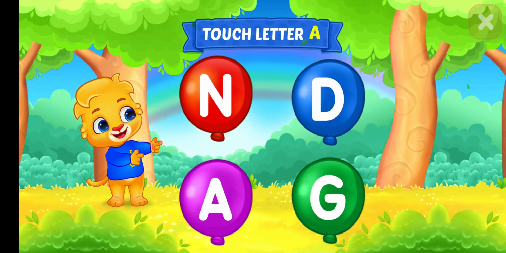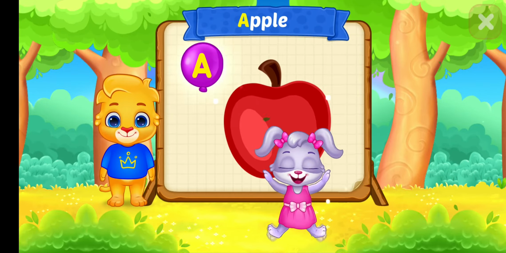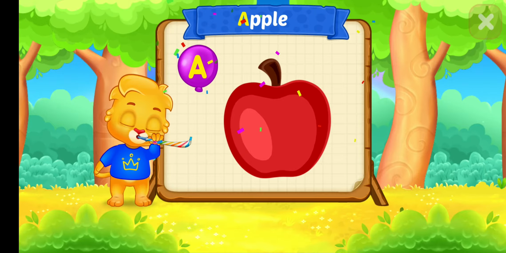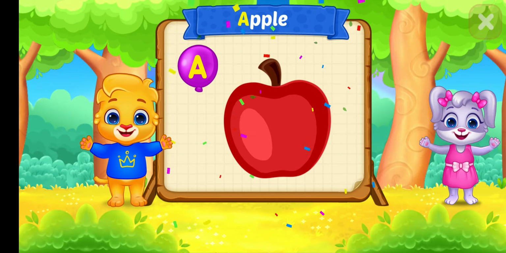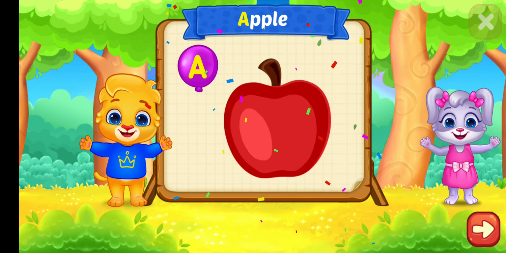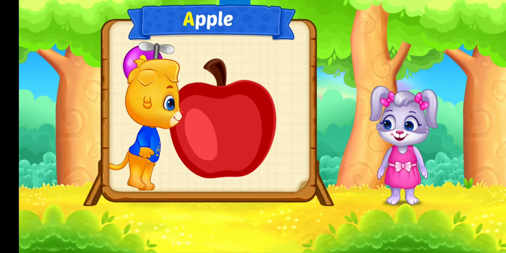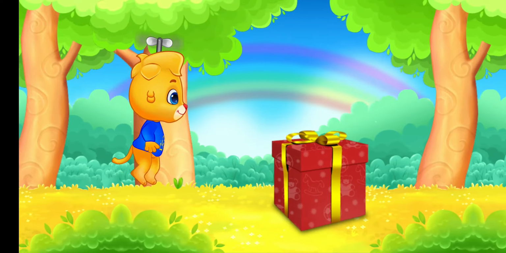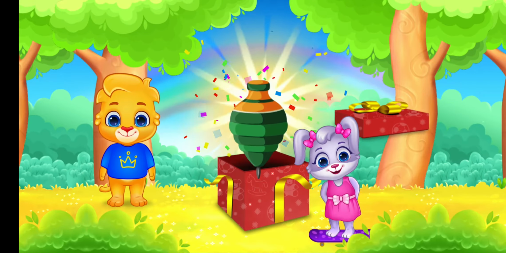Touch letter A. A is for apple. Whee! Wow!